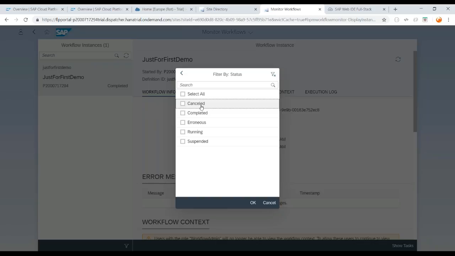Okay, that is what cancel means. So cancel means you cannot start it again. Suspend means you can resume it again. Okay. So cancelled, completed, erroneous, running, and suspended. Suspend can be resumed. Cancelled can never be resumed. It was terminated completely. You can never resume it again. That work item or that workflow instance.